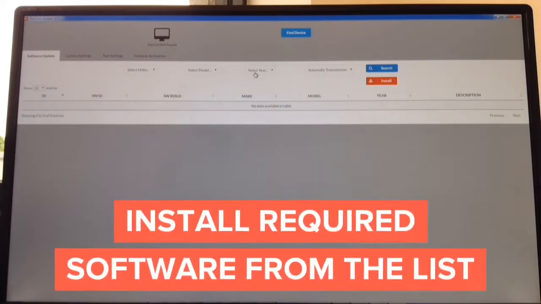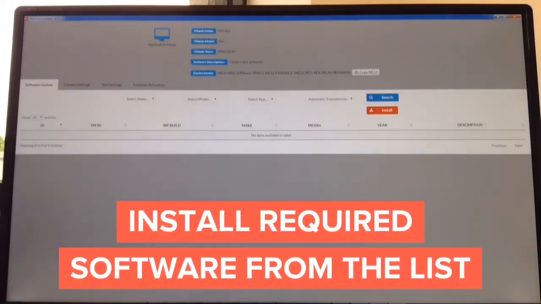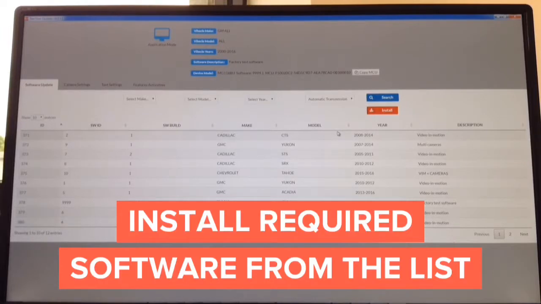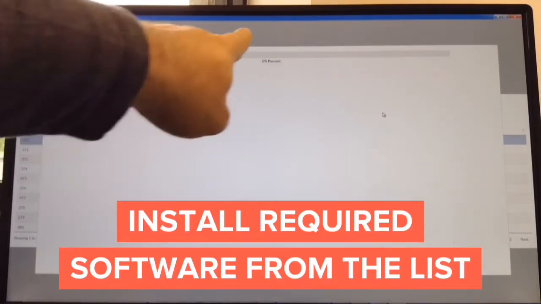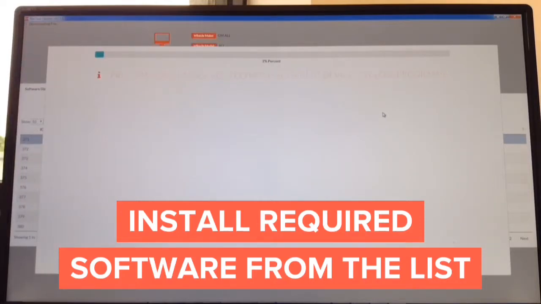Once the interface is connected, information is going to appear on the screen, and install desired software. Just for the test purposes, we're going to show you how to update it with Cadillac CTS software, Video in Motion, and hit install. So now it's installing and shows you progress bar and a percentage. So it takes only seconds to update it.